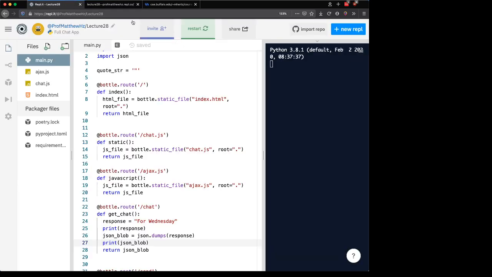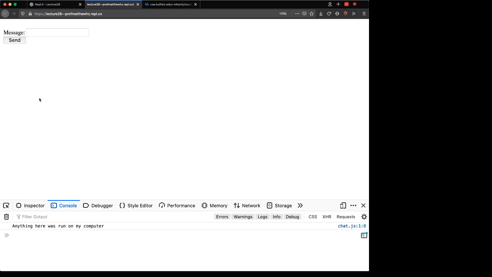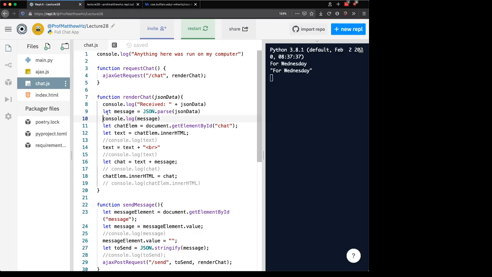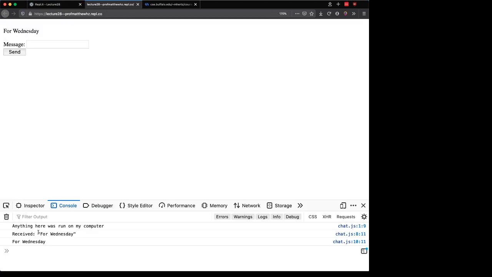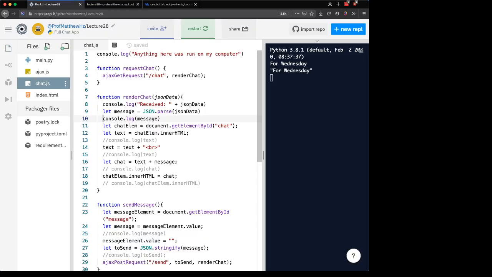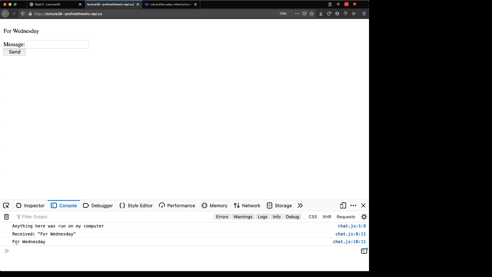Just to make clear everything that's going on, we know that's only going to be the stuff in Replit. If I reload this, what do we see? We see that here we get received for Wednesday, and then for Wednesday, this is that JavaScript message. Note that the quotes are part of the string we receive, because in JSON, a string is inside actual quote characters. So it receives a quote, a string that contains for Wednesday, another quote. Then when we parse that out, we get just the string for Wednesday, what you would expect.